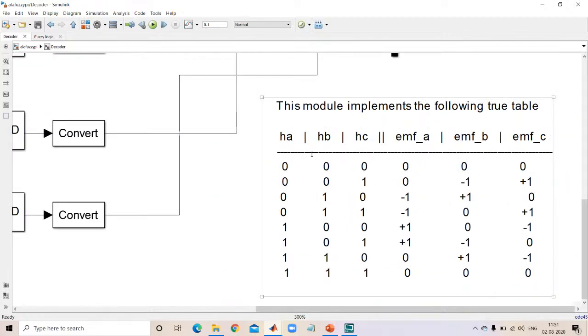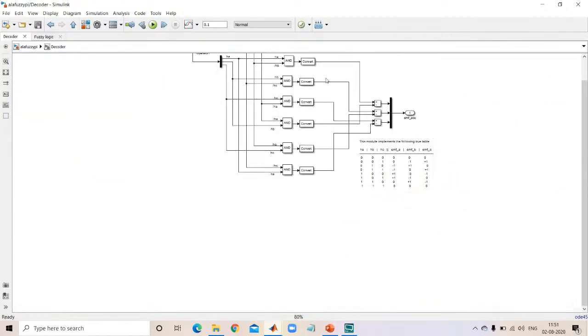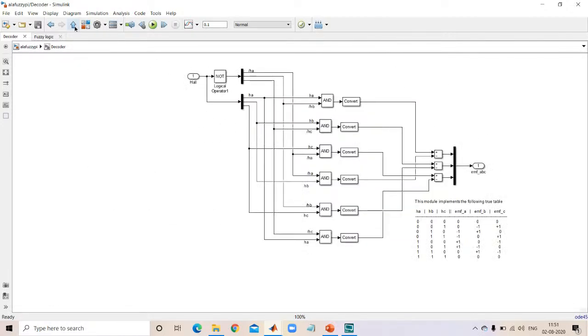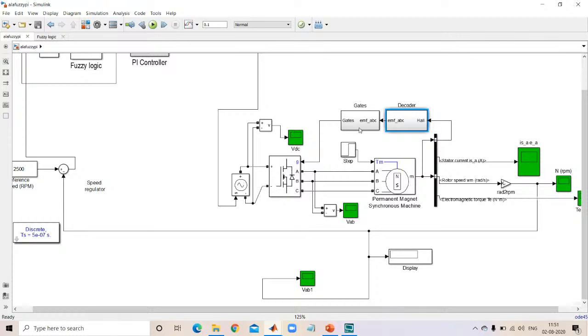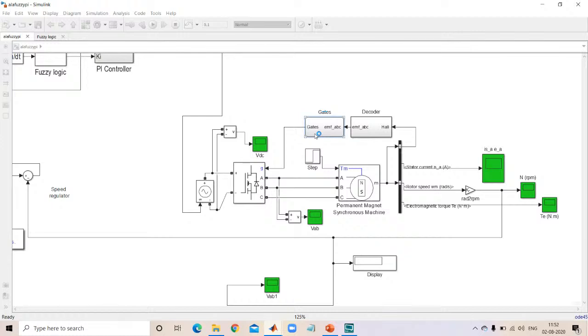That is HA, HB. Then EMF B means HB, HC: HB, HC bar, HB bar, HC. So you need to implement like this. And here are the 6 switches, right? In a 3-phase inverter, how many switches are there? 6 switches are there. This induced EMF A, B, C, we are converting into gate signals.